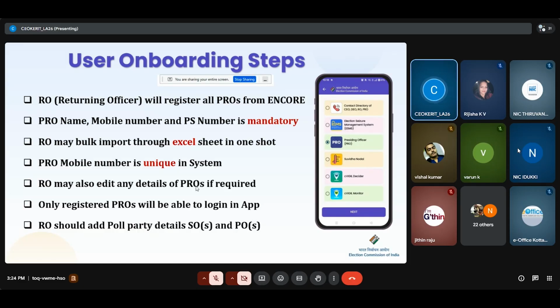So for example, in the distribution center, one PRO comes and says that he is not getting the OTP, but he has given this number only. Then from the distribution center itself, the IT help desk can edit the mobile number which the presiding officer wants. So that is the importance of the help desk in the distribution center.